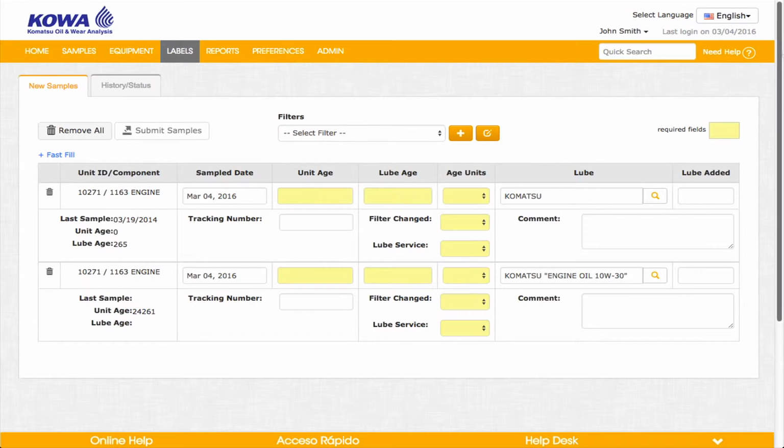Now we've entered the Label Wizard, where we can fill out all the fields marked in yellow. These are required fields. First are the unit age and lube age. After entering the unit age, the lube age will automatically calculate based on the previous sample information in the lower left corner whenever possible. For lube type, we can quickly do a search to pull up the lube type we want by searching for the manufacturer, brand, or the grade.